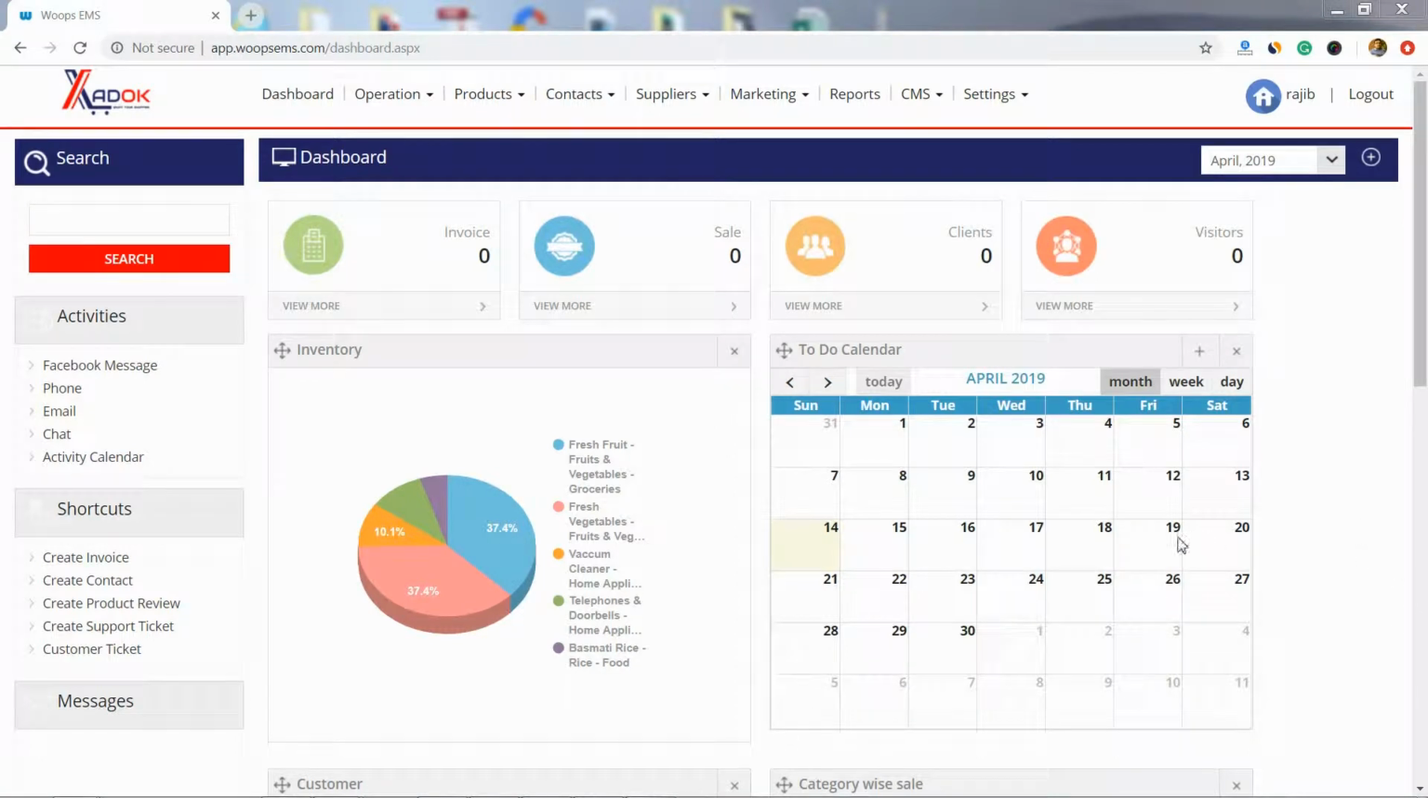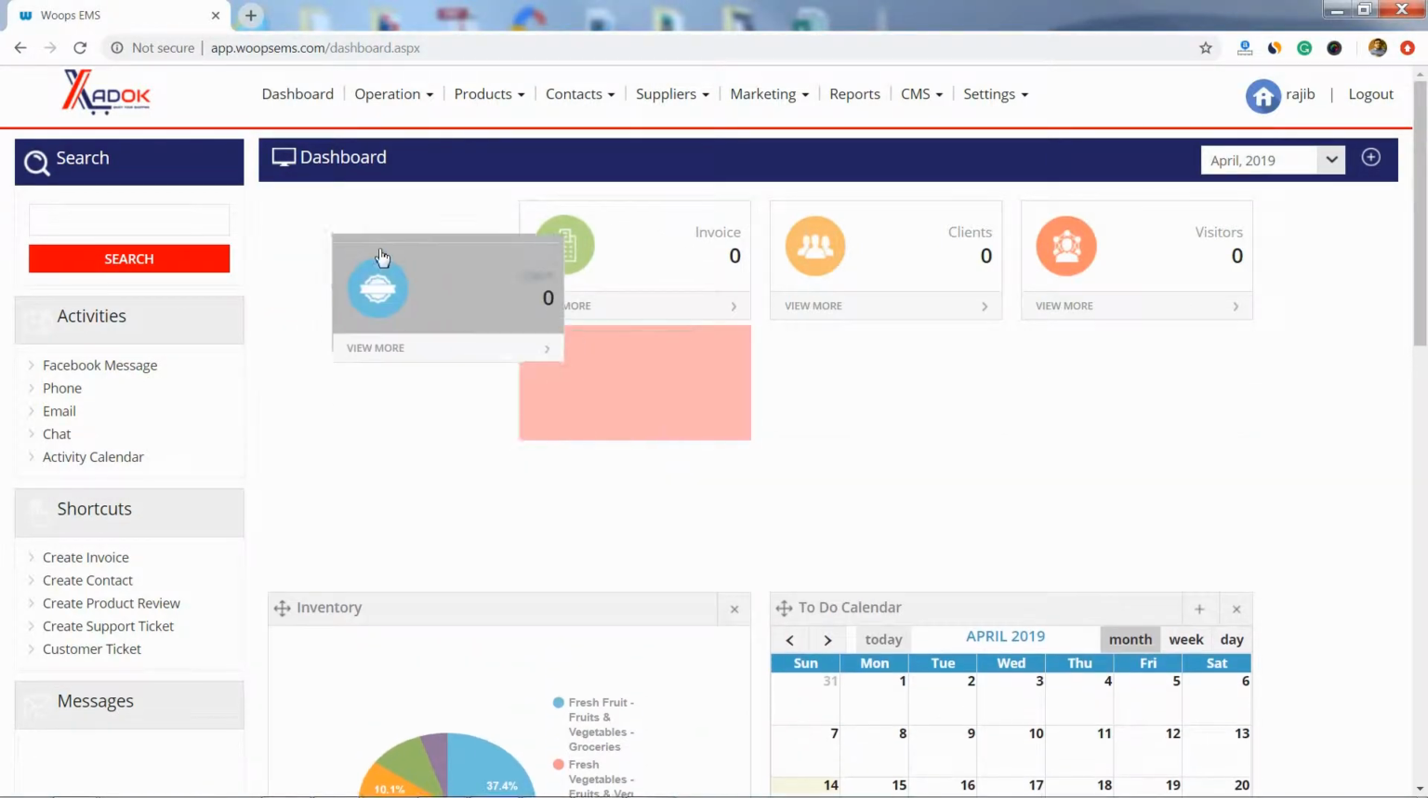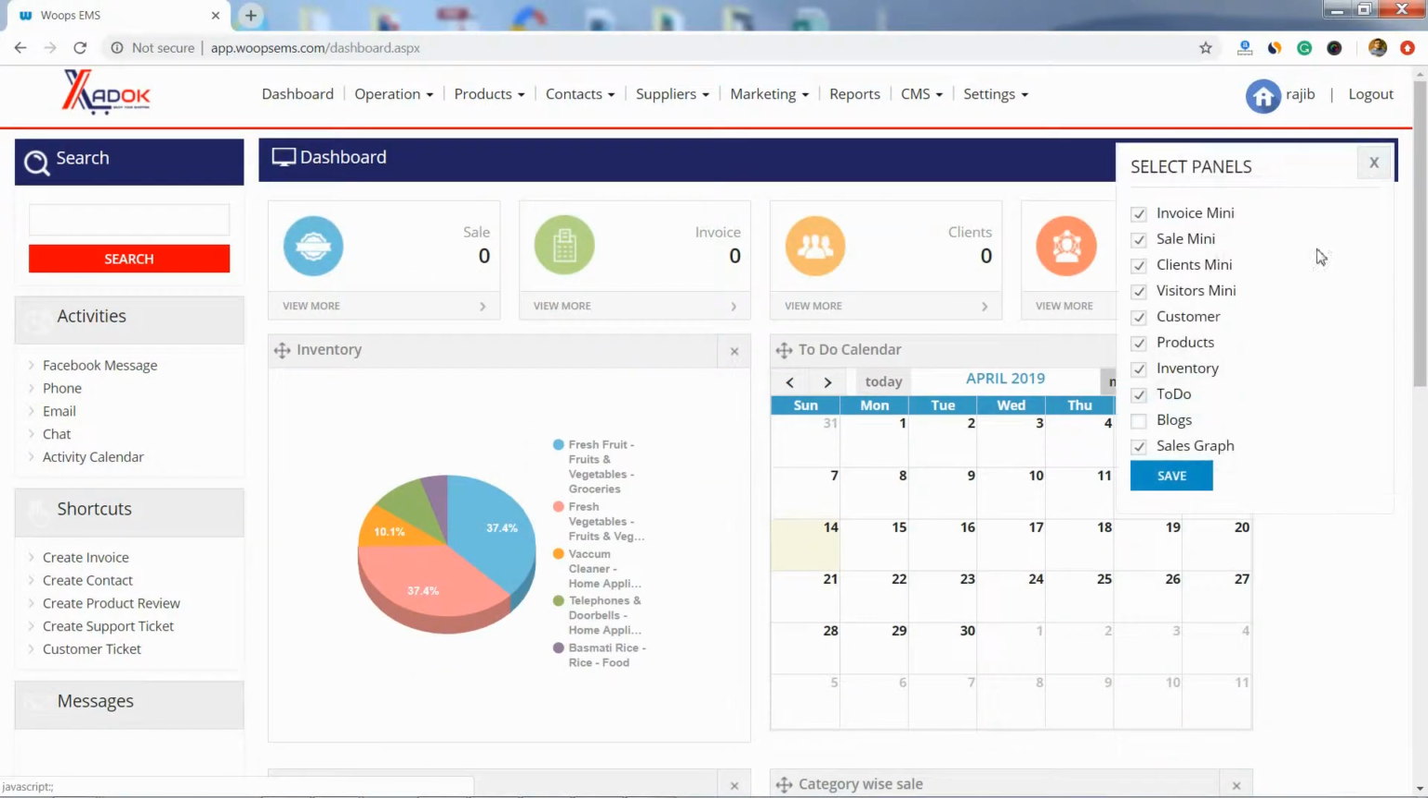Hi, this is the dashboard actually. So there are some small boxes there, so we can actually switch the box. From this panel we can add any kind of box. So this is the custom module we can develop from the admin panel.